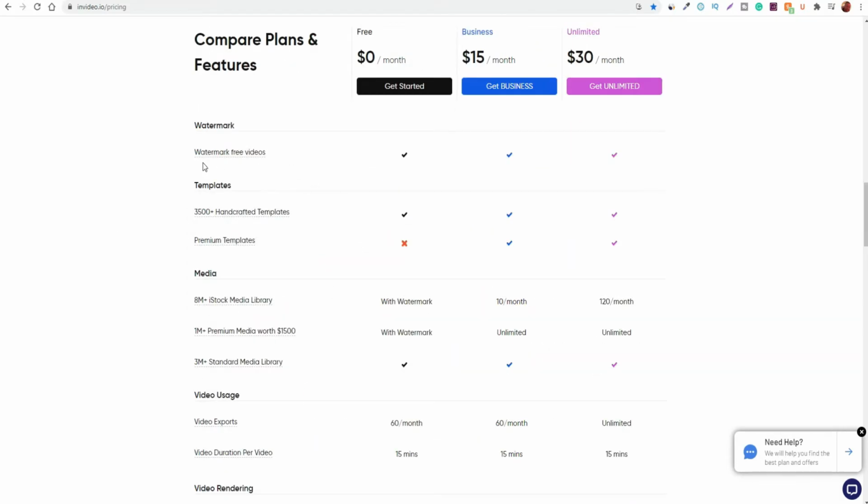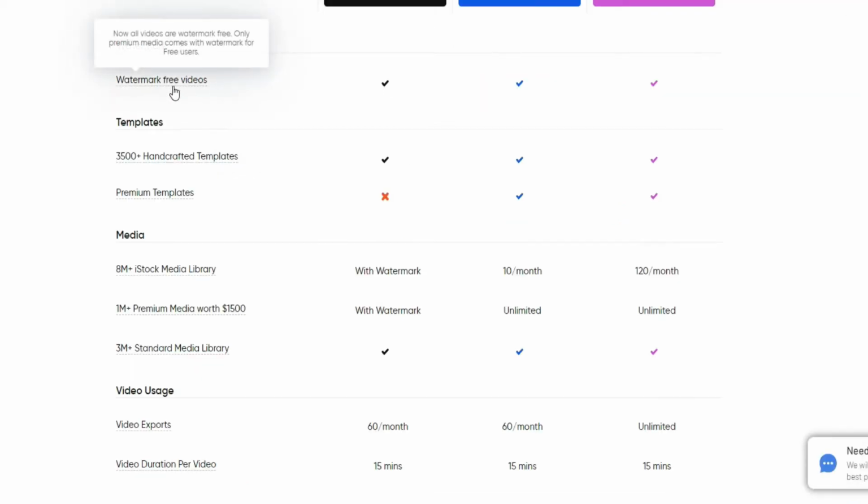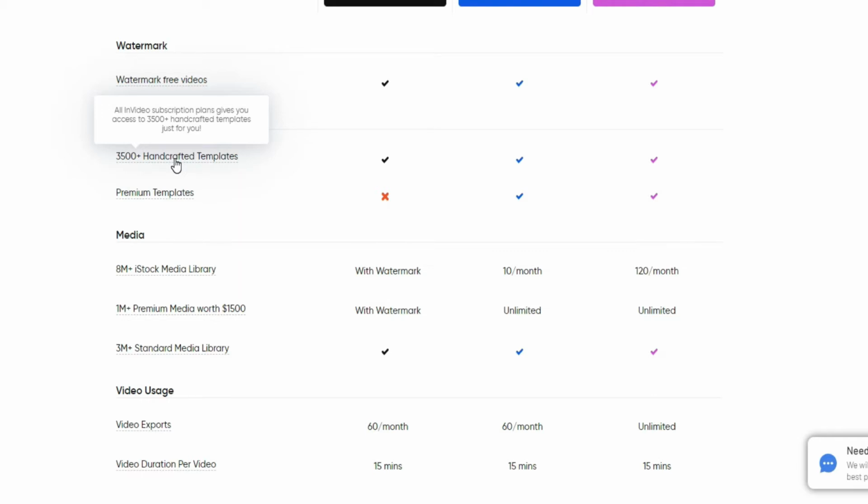So as you can see, when you look at the comparisons of what you can expect, the really cool thing about even the free plan in Invideo is that you can create videos that are free of watermarks, so you don't actually have to worry about the Invideo logo appearing on your videos, which is pretty cool. But not only that as well, you have access to over 3,500 personal and highly customizable templates. And that's literally just with the free account.